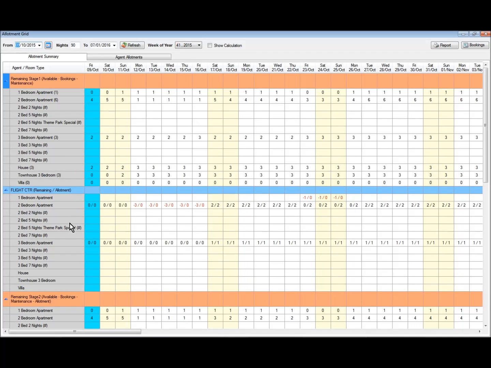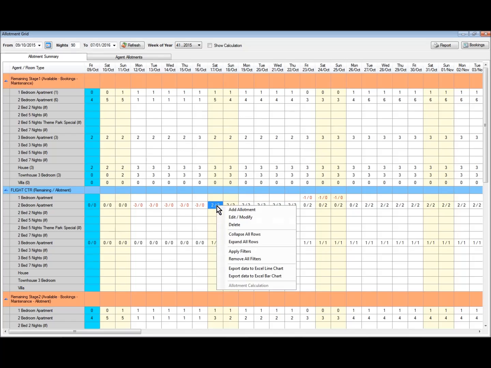We're now going to have a look at what would be allotments for your wholesalers or your agents that you deal with. So if we have a look here, we've got Flight Centre listed as an agent, and alongside a couple of the room types here, we can see figures showing in the box there. How do we enter an allotment, or how do we identify what the allotment is? I'm just going to click on this one here to give you an indication.